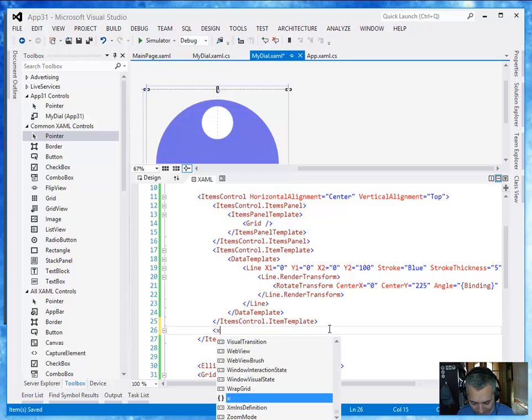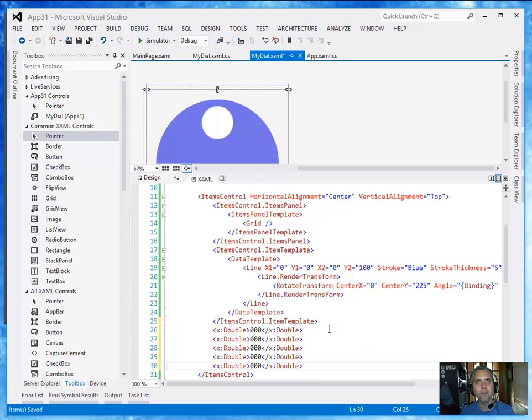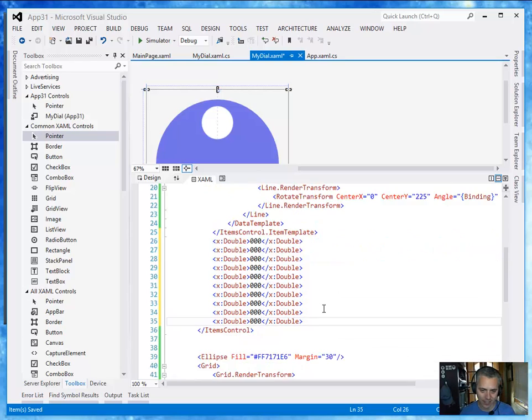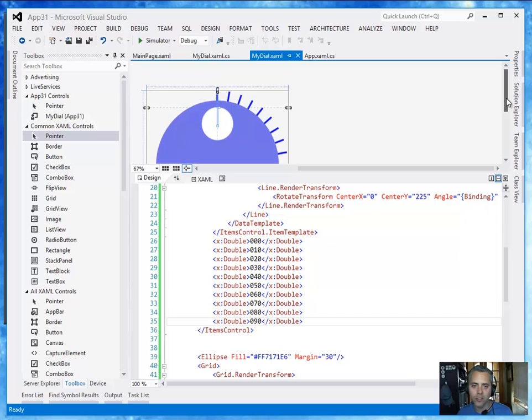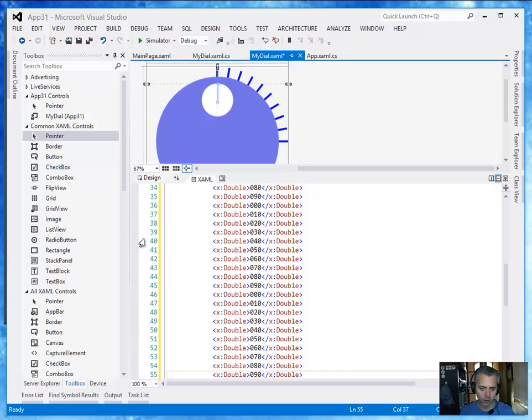X double. Just like that. 1, 2, 3. There's 0 position. 0, 10, 20, 30, 40, 50, 60, 70, 80, 90. Very nice. And so those are the positions all around, from 1 to, well, you can see right there, all the way down to like 15 minutes. And now, since I did it this way, there's the 0, and then 1, 2, 3.